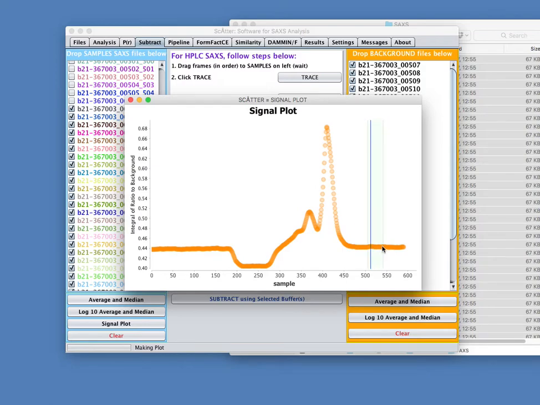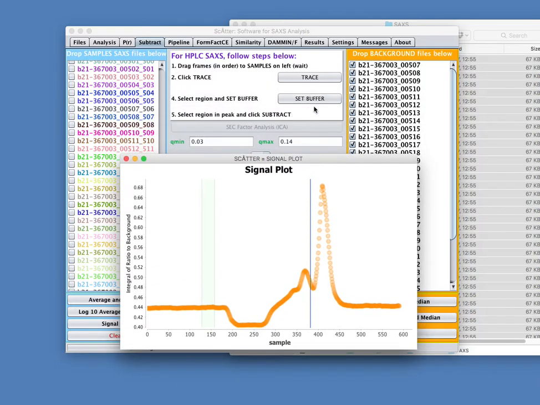Now, that's fine. I could leave it there, and I think I will. You can continue to select. So if I might select something else, and if I was to go set buffer, that would copy these in addition to those. So you could have multiple regions that you're choosing as a buffer, or you could just do one.